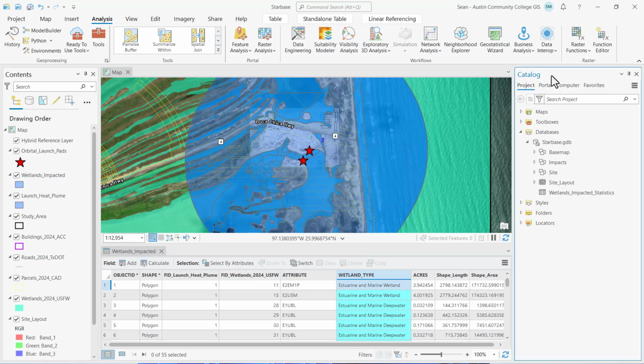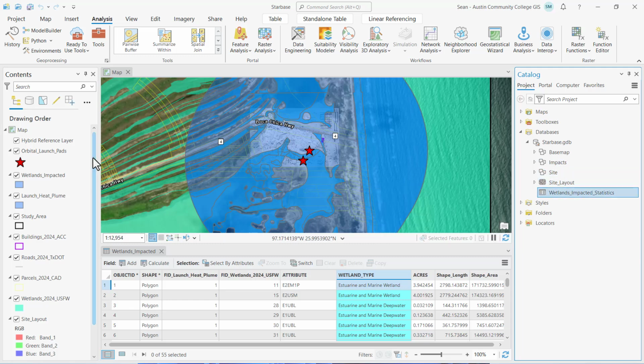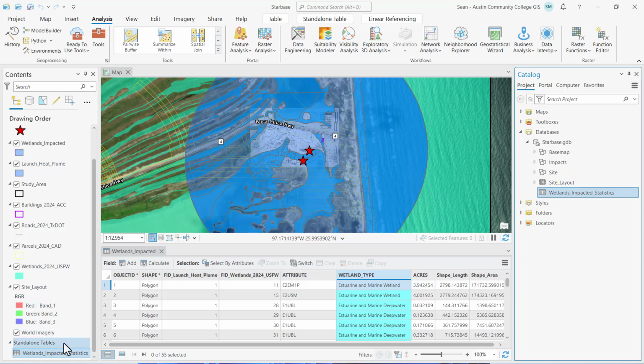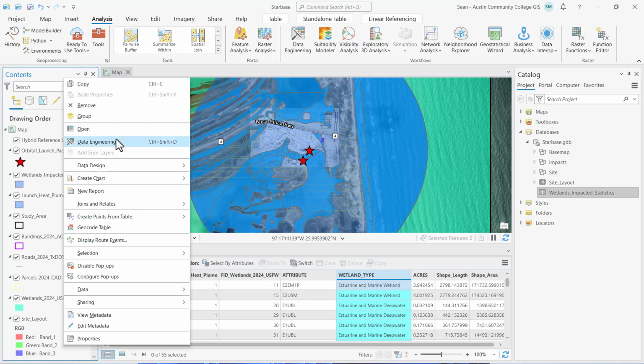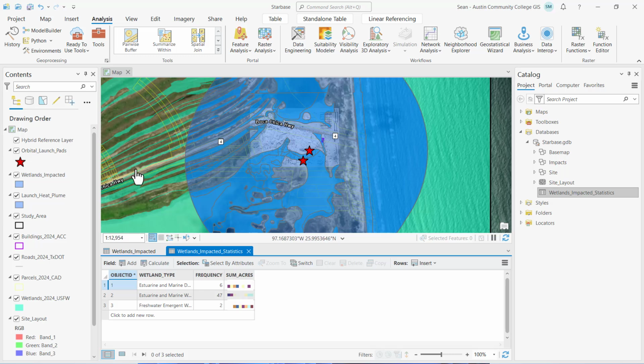If you look in our Project Geo database, you'll see it created the Wetlands Impacted Statistics standalone table and also listed it at the bottom of the contents pane. I'm going to open the standalone table. And there I'll find for every wetland type impacted, the sum acres of that wetland type that was impacted. And it's that number that you want to note because you're going to use it again when you write your executive summary and when you finalize your map series for this project.